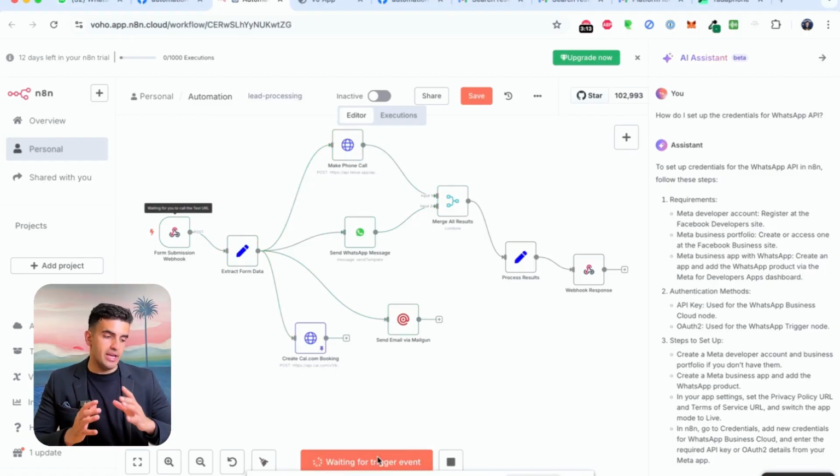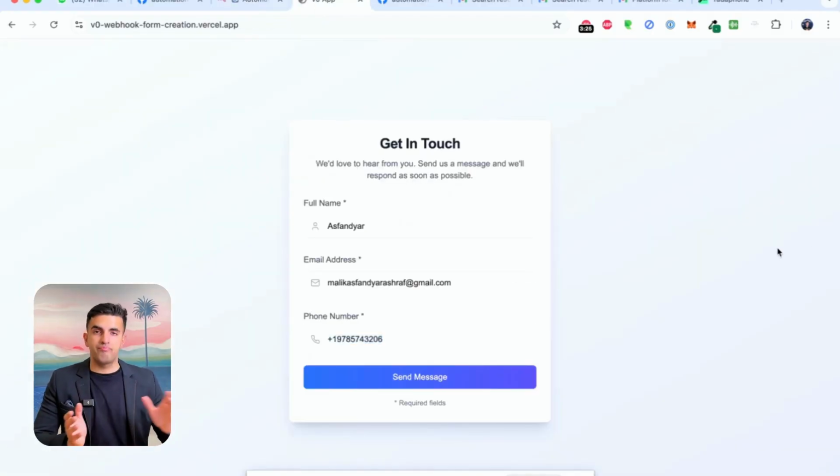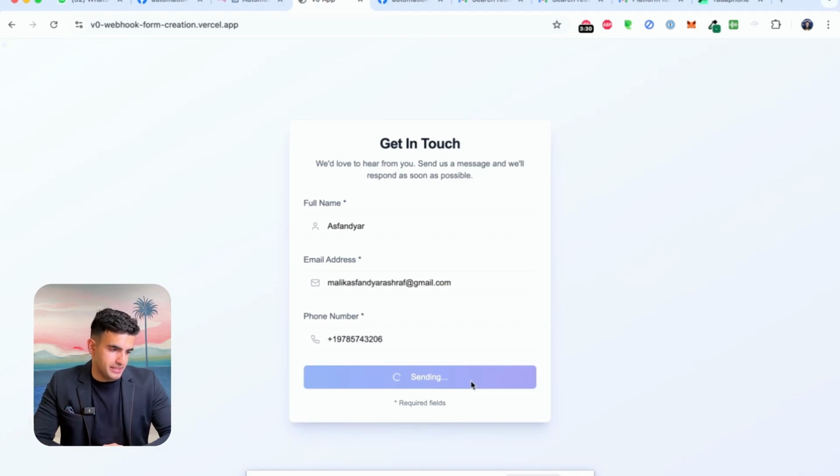I'm gonna click on it, and right now inside N8N you see waiting for trigger event. So just understand, this is exactly what N8N is. It's waiting right now, the workflow is running, and on our side we're just gonna click on V0, and we're going to click on this form and we're just going to click on this button, which is send a message.